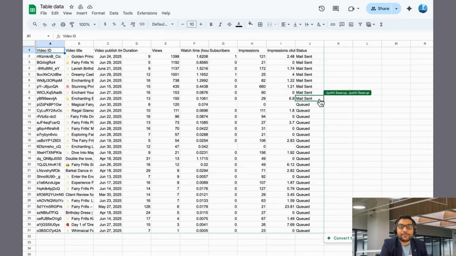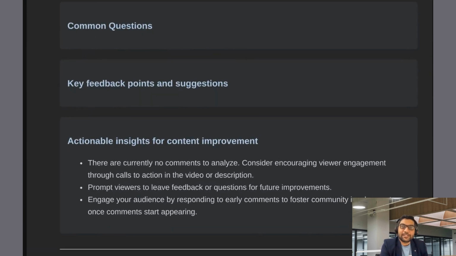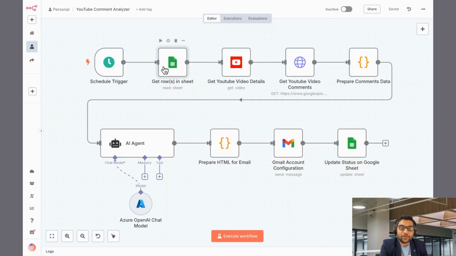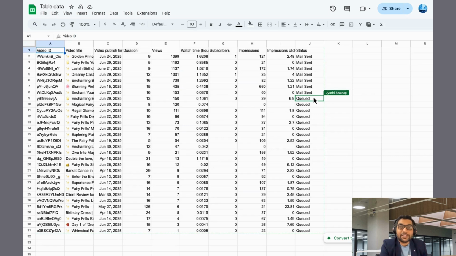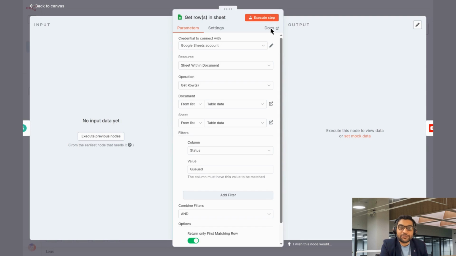Setup requirements. To get started, you'll need a Google Sheet to track video IDs, a YouTube Data API key, GPT-4o access, an OpenAI or Azure endpoint, a Gmail account connected to n8n, and an n8n environment running locally or on cloud. Everything else is pre-built inside the template. You just import and plug in your credentials.